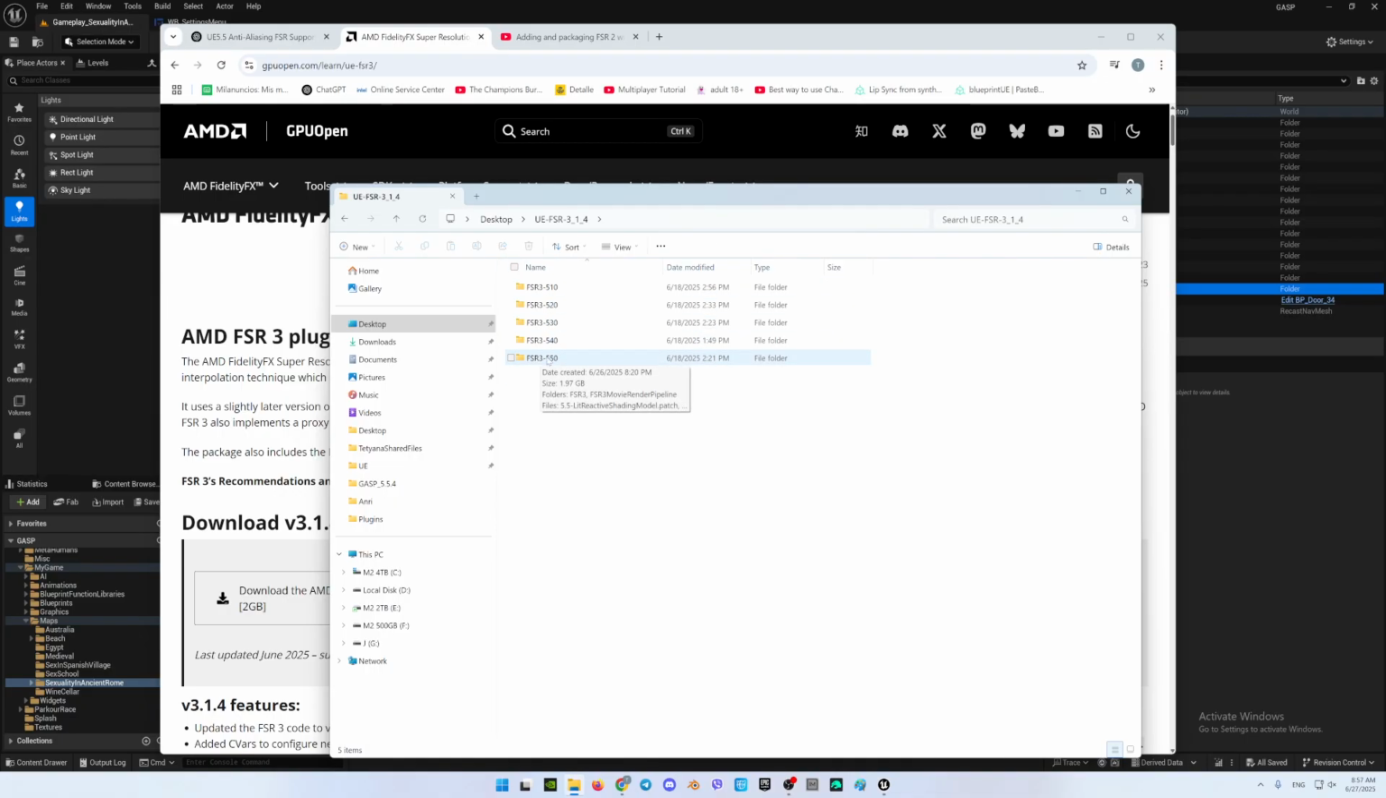So for example, I will use this one, the FSR 550. What does it mean? Those numbers mean the Unreal version. In this case, this is 5.5, 5.4, 5.3, and so on. So you will select the one which you need. With a double click, you will get into the folder, and here you will see the different files.